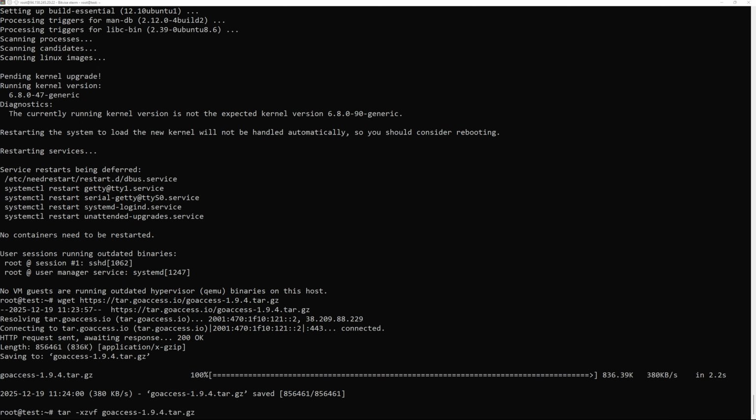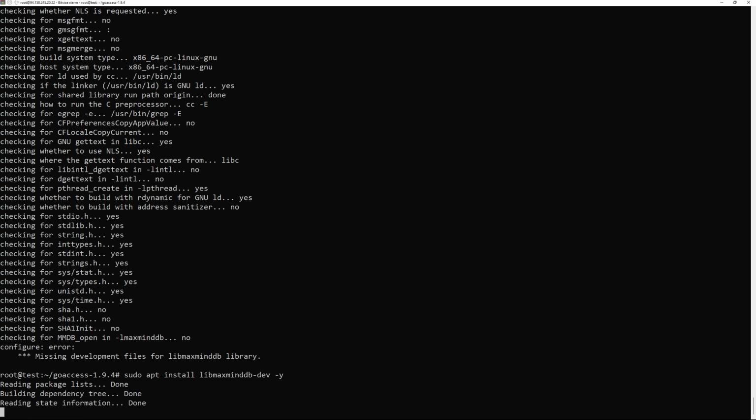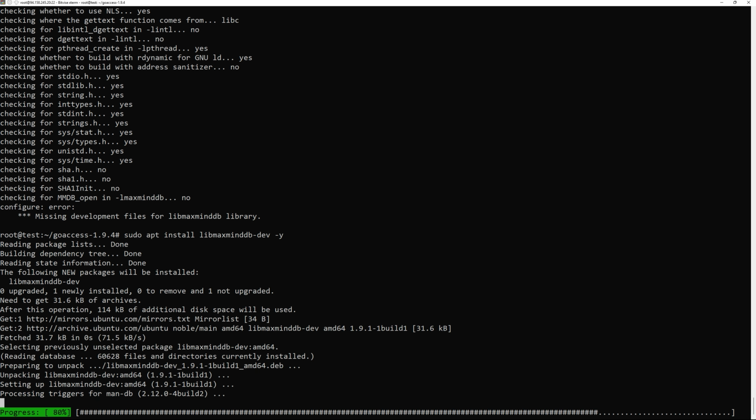Enter the source directory. Install the mmdb library support with the next command. Configure the build, and compile and install GoAccess with the next command.